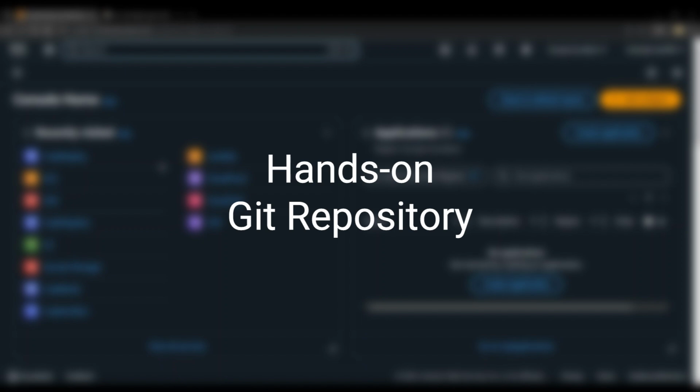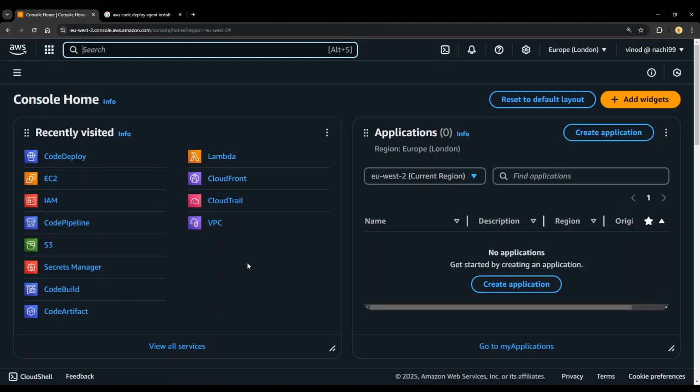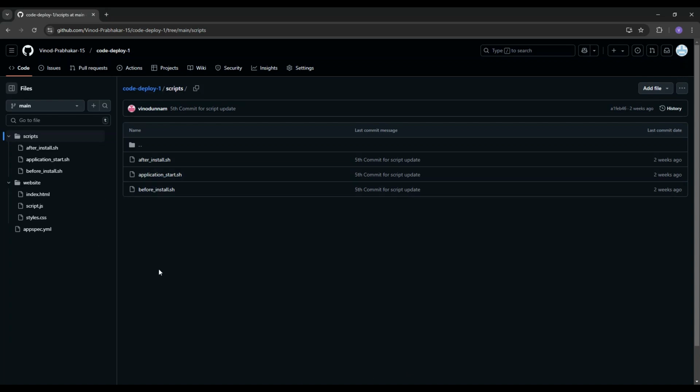Okay, now let's start the hands-on. First, I will show you my Git repository. Okay, I'm in the Git repository. This is my Git repository, the name called Code Deploy 1. These are the files I'm going to deploy. So let's get started.